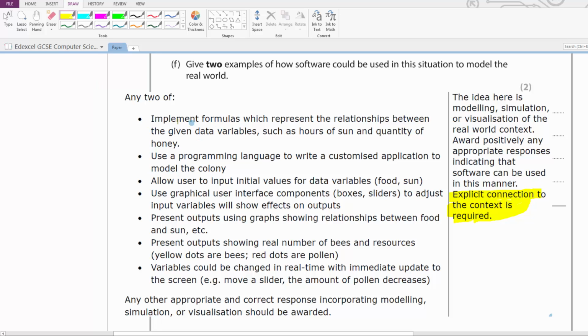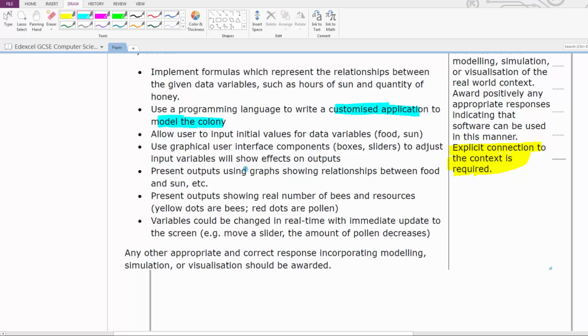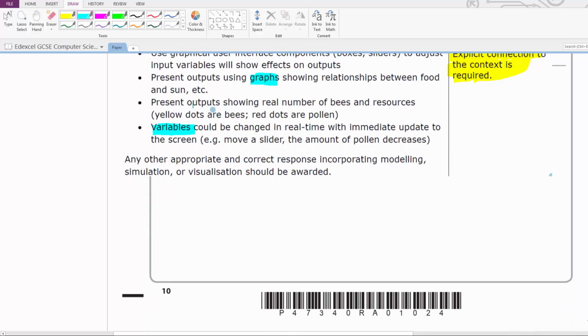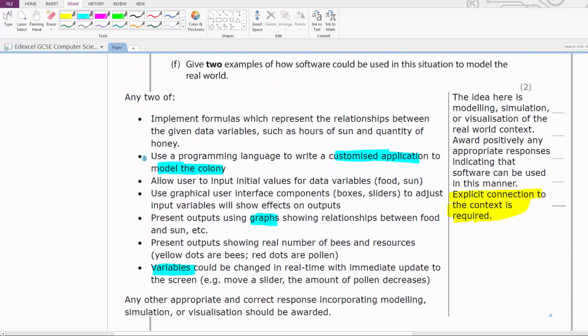The reasons it gives are things like implementing formulas which represent relationships between the data variables. Maybe a bit of a tough one. I don't know how many people would come up with that. You can model for economies, probably the most obvious one, but you need to write something like use a programming language or a customized application maybe. Graphical user interface components to adjust things like plotting graphs maybe. Yeah, just say presenting output using graphs. Variables can be changed. So they're all very similar, to be honest. I don't know how many people would come up with any of these points, but hopefully you can see the kind of things you need to talk about.